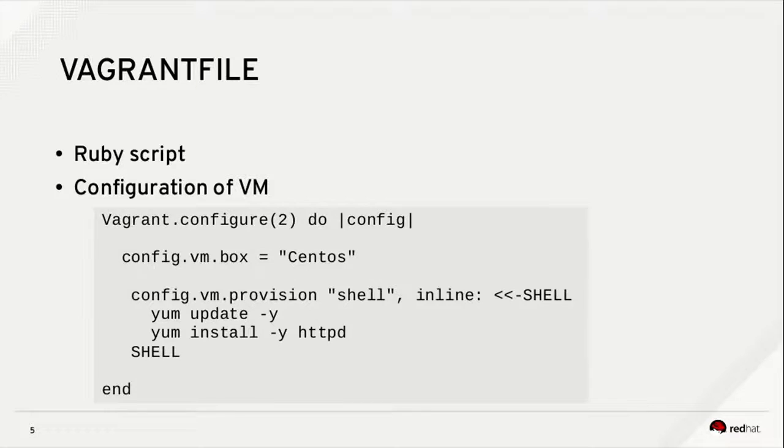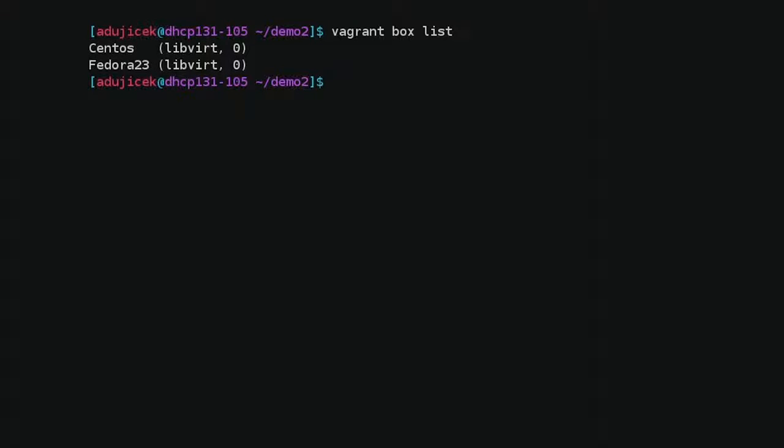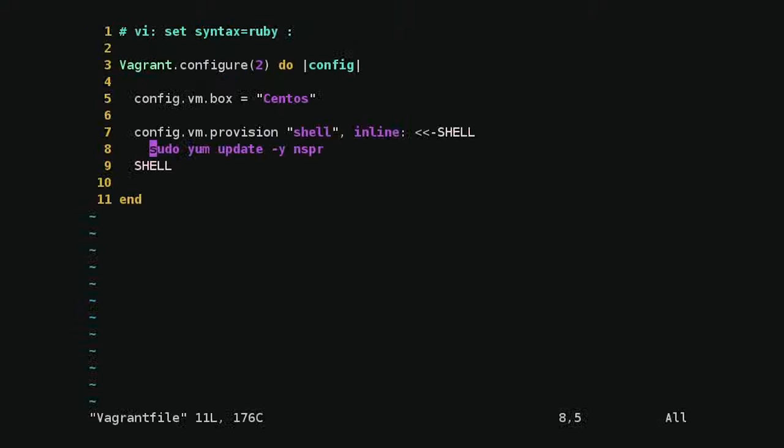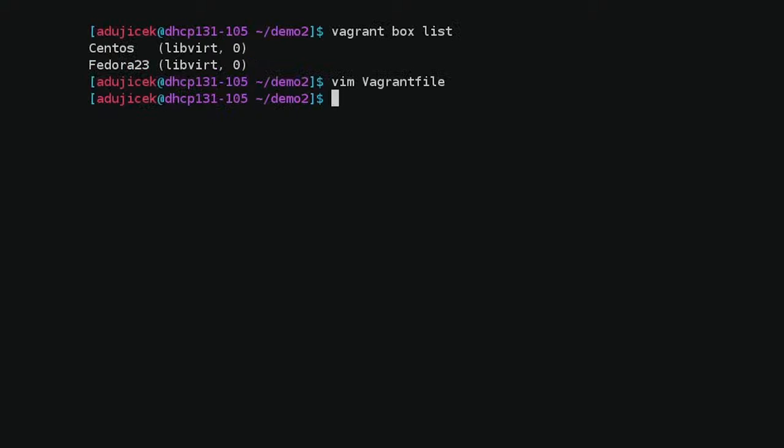And Vagrantfile is basically a Ruby script, because Vagrant is written in Ruby, and it holds some configuration of the environment you want to run. So if I use the vagrant up command, it finds the Vagrantfile and according to configuration runs the environment. In this example, it would run a CentOS image, and after booting up the system, it would run the shell script. It would update the system and install the HTTPD service. This is the list of my boxes, which are ready to use. And this is the configuration Vagrantfile to run CentOS and then update one package.